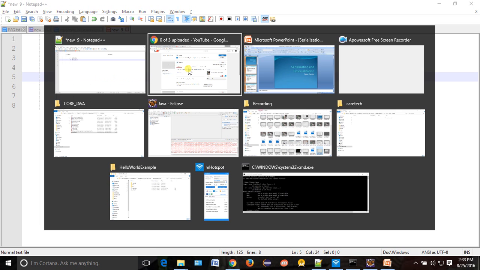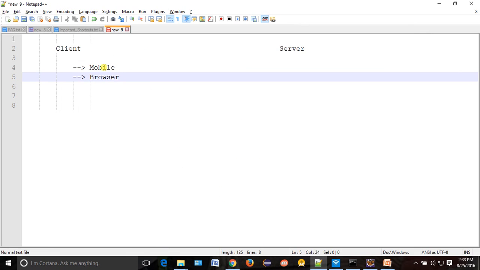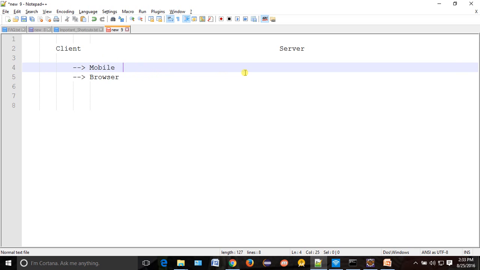Something like here, when I'm hitting this upload, what is happening? It is uploading this particular page, right? So from where are those pages coming? They are coming from some server, which is giving you the service basically. So typically we have mobile and browser. These are the two things which we treat as a client. And now we usually have a server, and a server usually gives us some services.